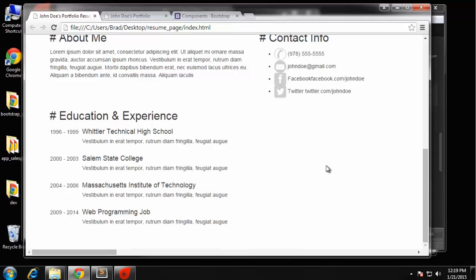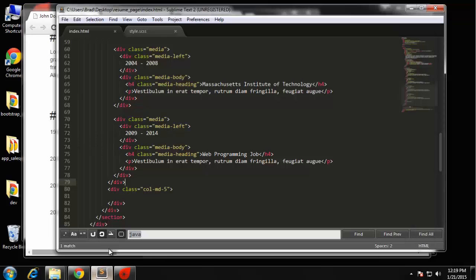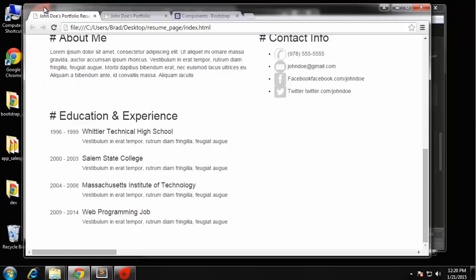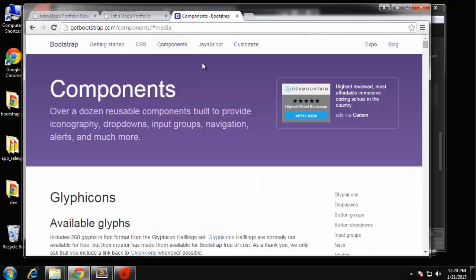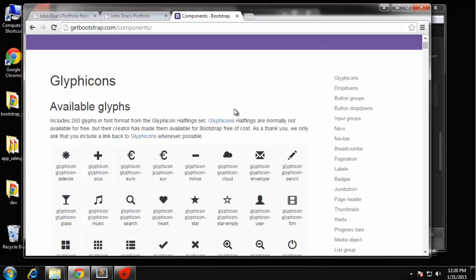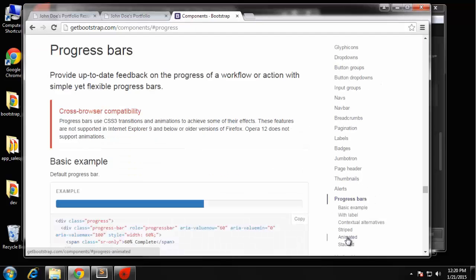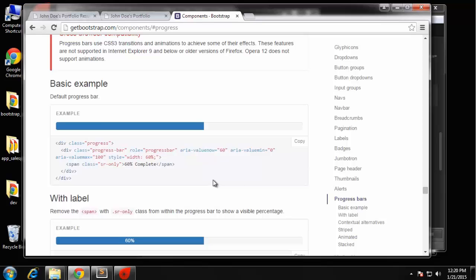So now we need to do what's over here? Skills. Okay, so we need an H2, and we'll say programming skills H2. Alright, so now we're going to implement the progress bars. Okay, so if we go to Bootstrap, and under components we have progress bars. Okay, now there's a few different formats we can use.